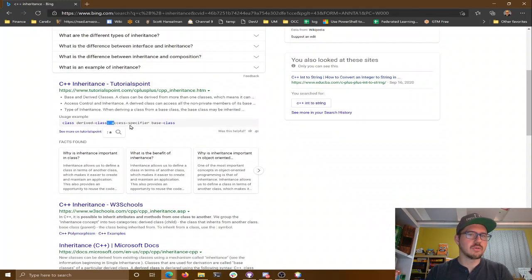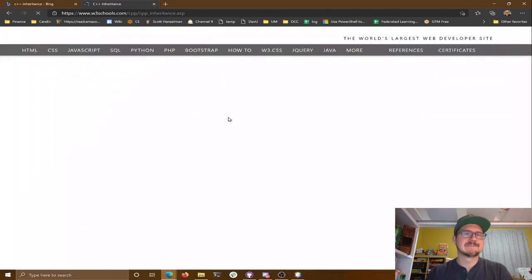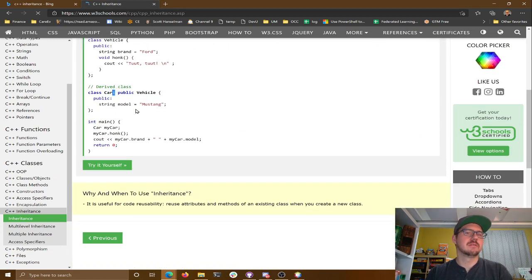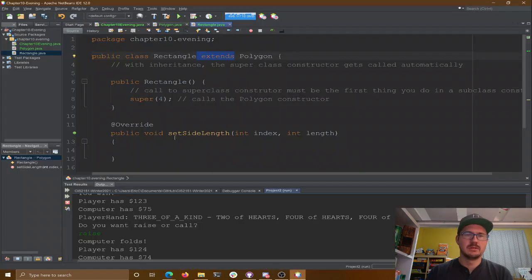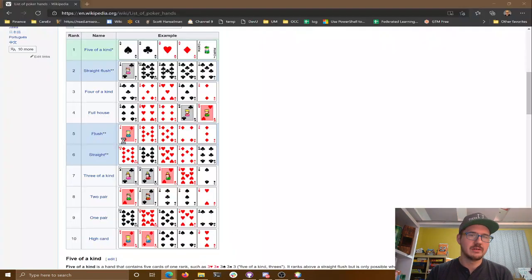I think it's just a single colon when you're doing it. Let's try this one. Yeah, it's just a single colon here. So that is the extend keyword. They use a colon in C++. Yep. All right, cool. Look at that. We can find the information on the Googles.